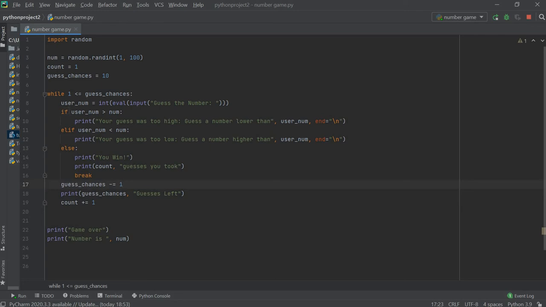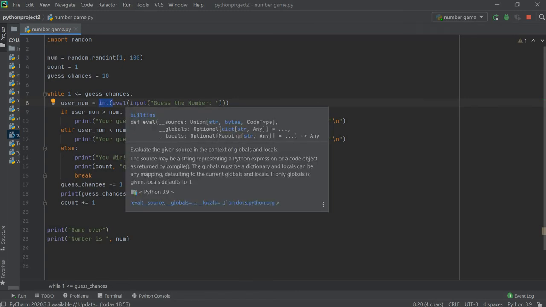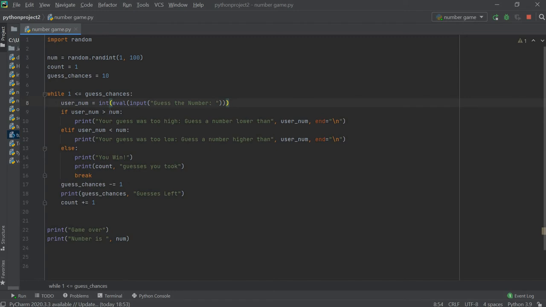Okay, so what are the statements? user_num, this variable will save the number which is entered by the user, right? So what we are going to do, int, the number should be an integer, right? We have given 1 to 100, meaning these are integer values, and if a user enters a floating number or something, that will be converted into an integer, right? And we have already done this part in the beginners Python tutorial, so just go through that.